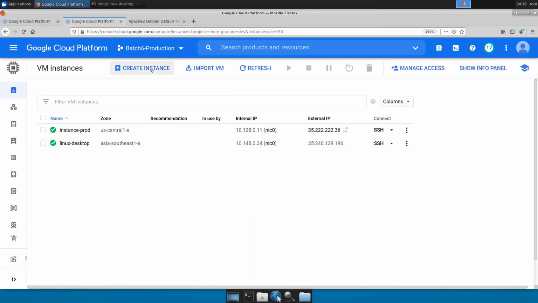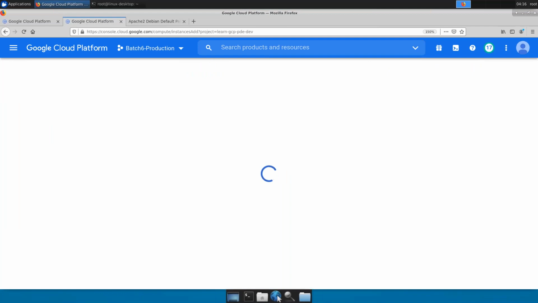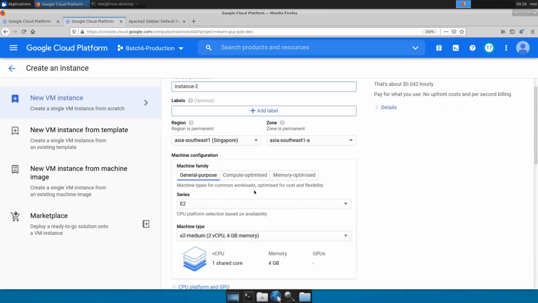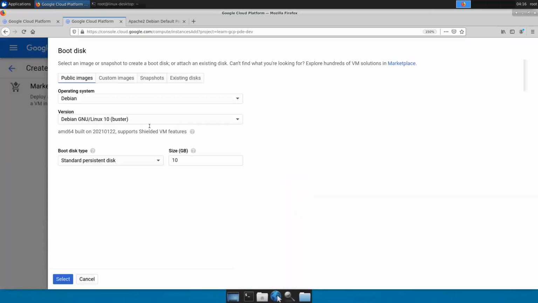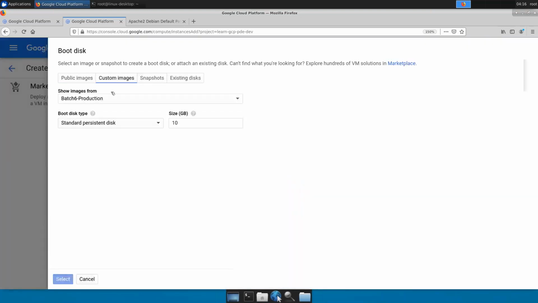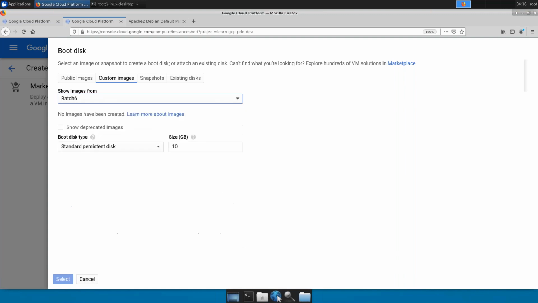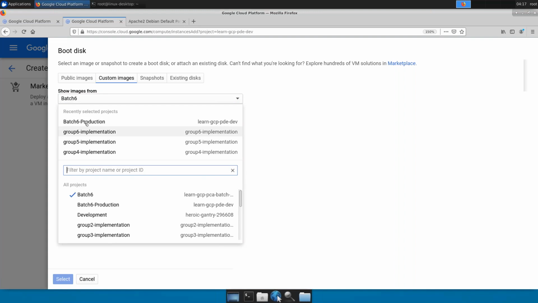if I just go to my, how did you do that, was change the boot disk to this one, batch 6. Okay, this is a bug. Let me just again do this. UI is always buggy, folks.